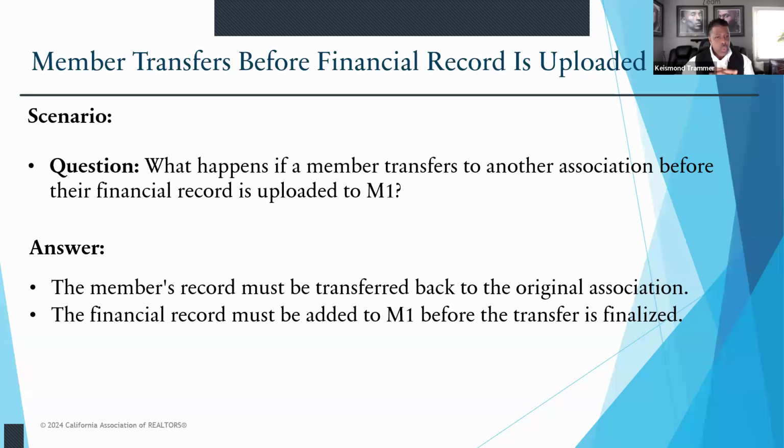As you know, we will have members that pay their dues when they decide to transfer. Wait, which screen is this? I'm sorry. Yes, absolutely. So as you know, we will have members that pay their dues when they decide to transfer before you upload the financial records to M1, right? We actually had a question come from, or the same issue actually come from a local association yesterday. So I'm glad this is something that I'm discussing today.